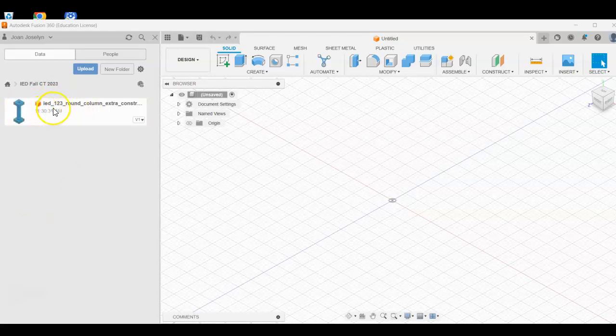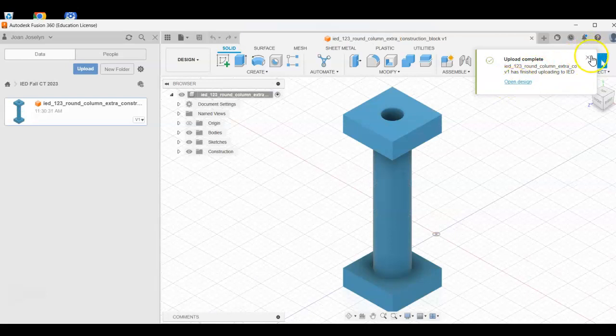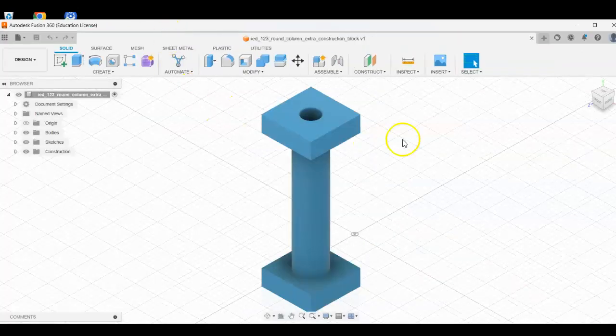There it goes. Okay. So now I can double click it, or I can click here, open design, but I've already got it. So that is the round column construction block. Now I'm going to close this so I have more space on my screen. I always want more space, and that's the best way to add a file here. Never double click from your downloads.